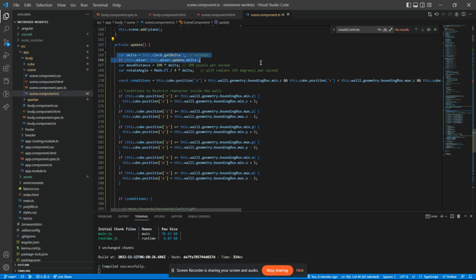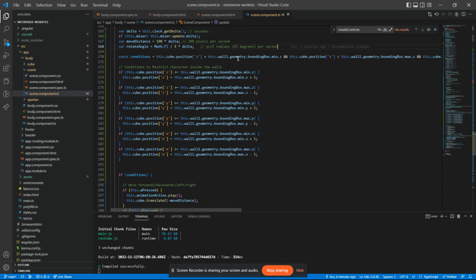Here we set all these values, like we get the seconds here, and we set how much it should move per second: it moves 200 pixels per second, and pi by 4 radians, that is 45 degrees per second, it turns. So the turn angle will be 45 degrees per second. And we have this condition.